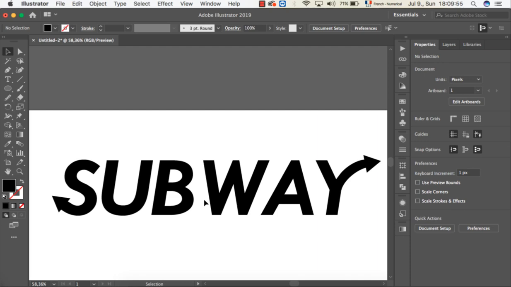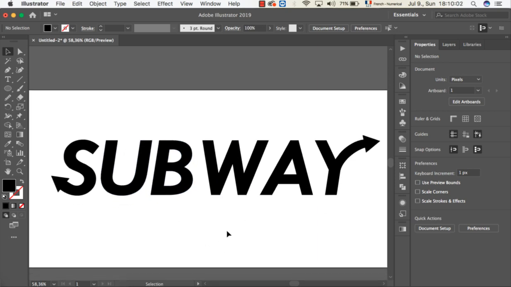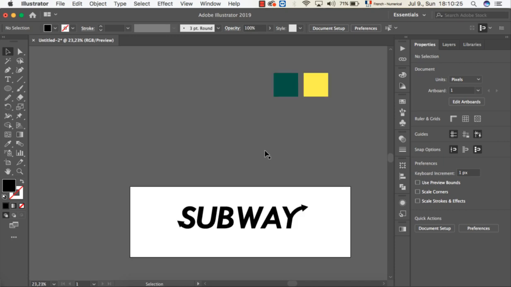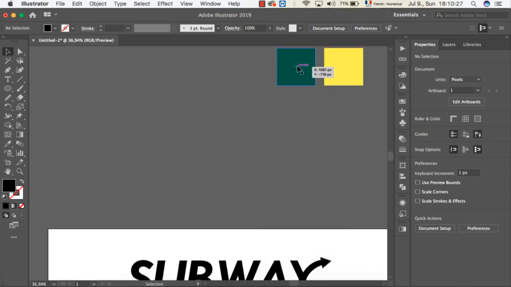Now we want to color our logo. We want to drop some colors onto this logo. We are going to use the eyedropper. So as you know, the Subway logo has a green stroke and white here. The fill of those three letters is white, and the fill of those three letters is going to be yellow, with a green stroke. So I prepared the colors here, as you can see. These are the two colors that we are going to choose.